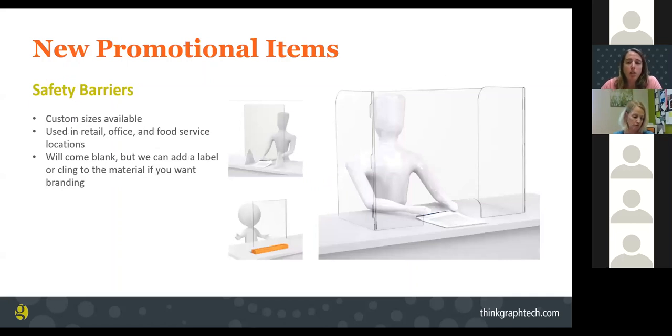Safety barriers. These again are something that I probably never thought I would have had to sell before, but they're in high demand. Anywhere where there's human contact, a safety barrier can be used. They are completely customizable in size, in height, lots of different options here, used in retail, office, food service locations.